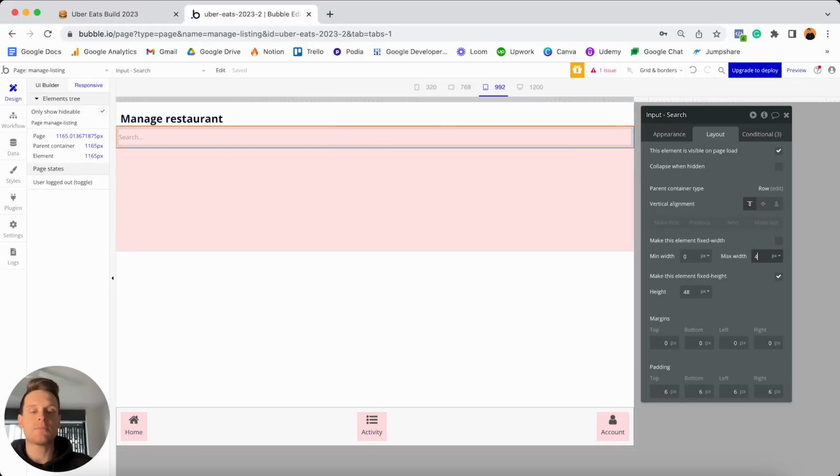And I'm going to set this to be 400 pixels. Now, there's no scientific reason why I selected 400 pixels. It's purely just a personal preference. If you really wanted, you probably don't even have to set this maximum width.